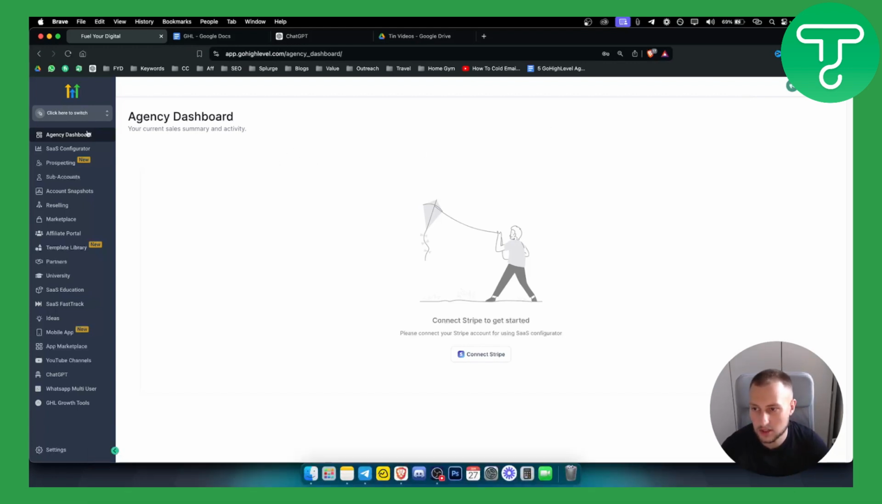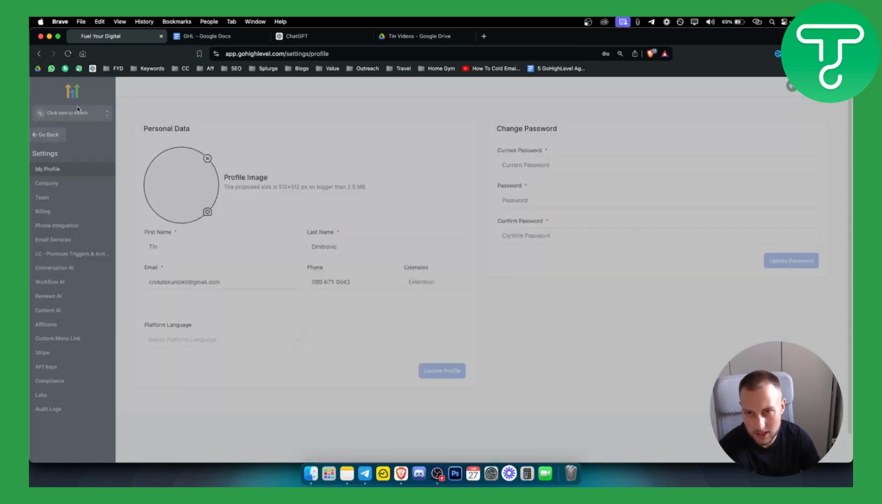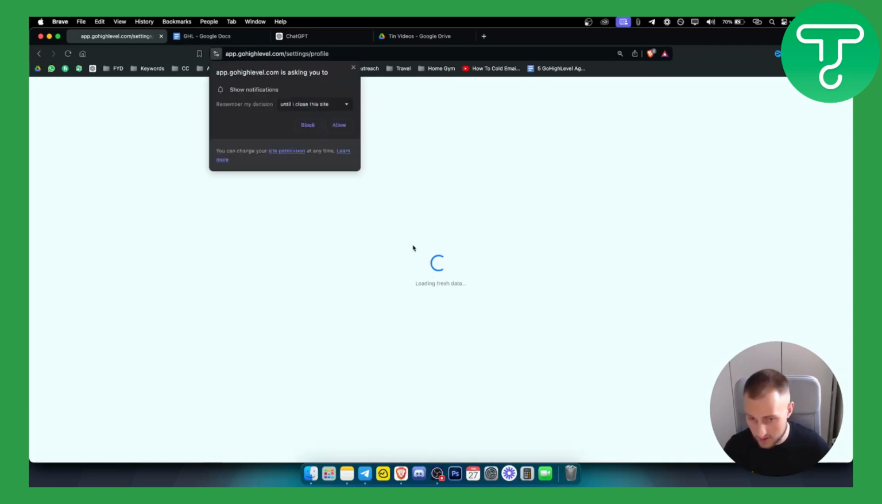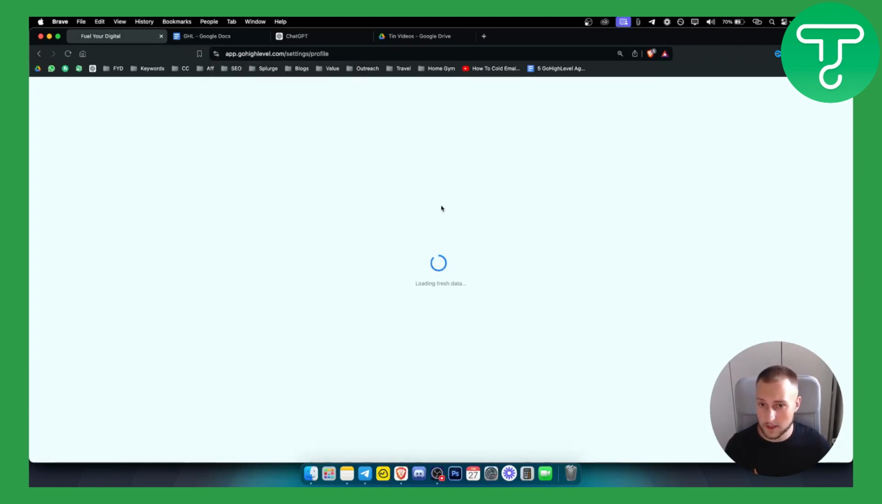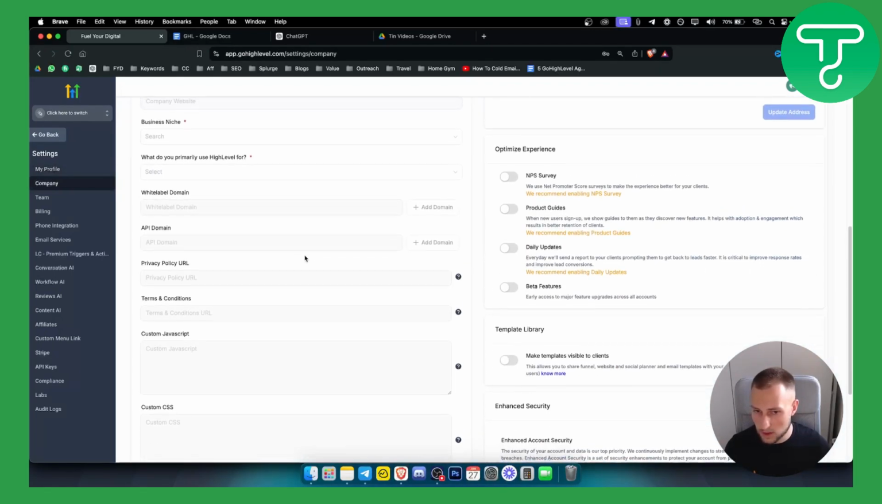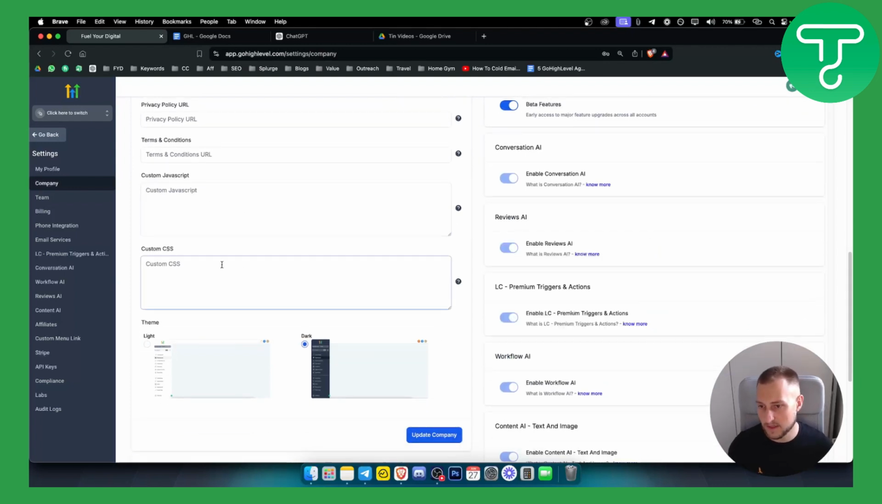So let's get started. The first thing that we want to do is go to settings within the agency dashboard. Once we log in, let me refresh this because it is initializing again because of my internet. Now once we land here, we want to go to company, scroll down here, and as you can see you have custom JavaScript and custom CSS.